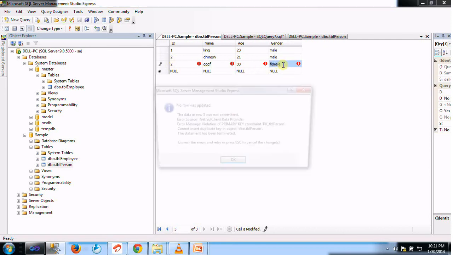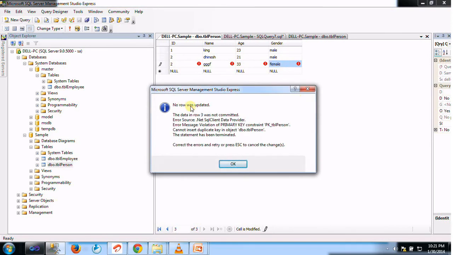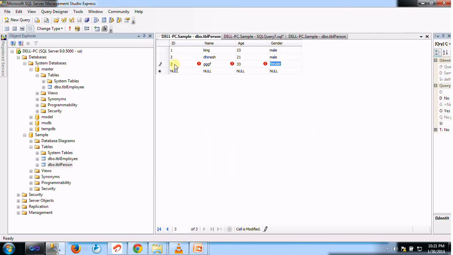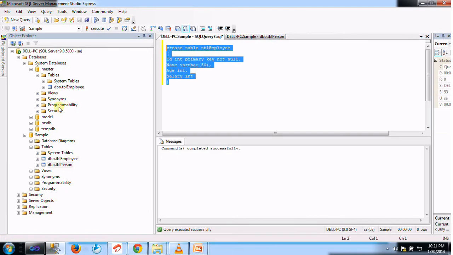And what is going to happen now? No rows were updated. This means it is the primary key. The error message is a violation of primary key constraint in the TBL person table. So duplicate values are not allowed here. Okay, just change 2 to 3 and tab. It will create it. Okay, let's close it.